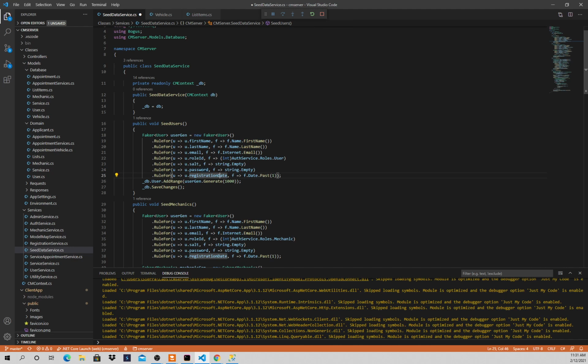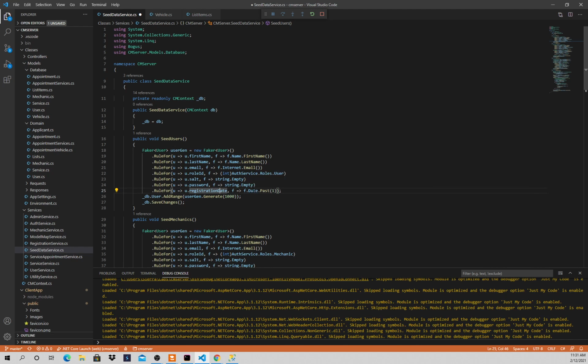The last one here is registration date. So for the date that the user registered, I want to pick a random date in the past. So the faker object has a class, or a property field, whatever you want to call it. There's date, and date contains certain functions that pertain to generating random dates. The one I'm using is past, so this will generate a date time specifically in the past, prior to the current date and time, and there are some different arguments you can pass to this.